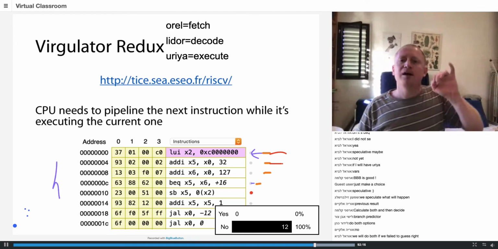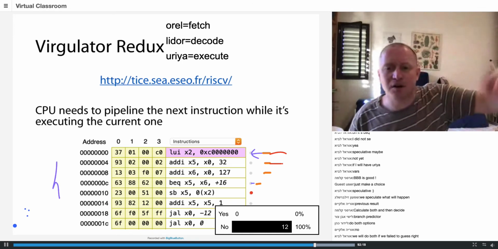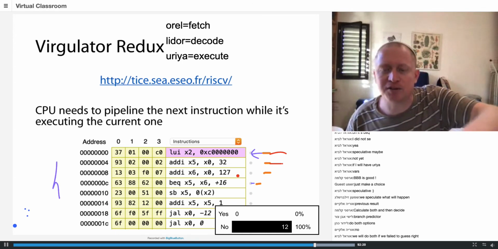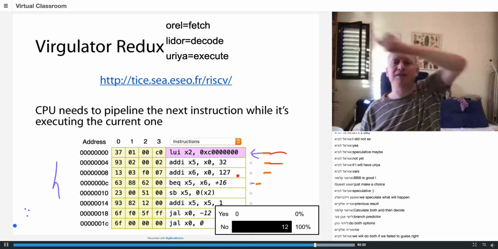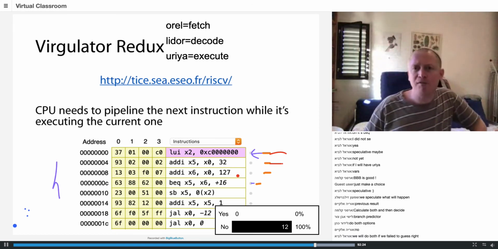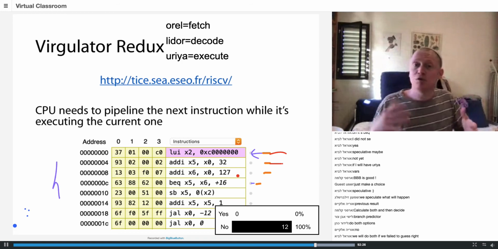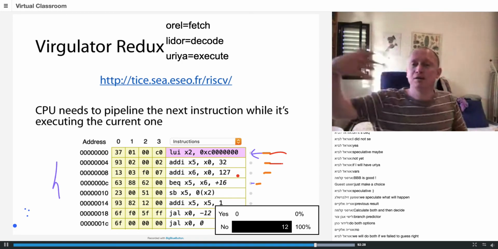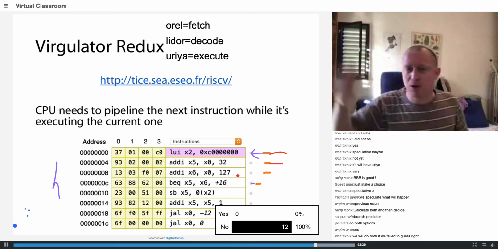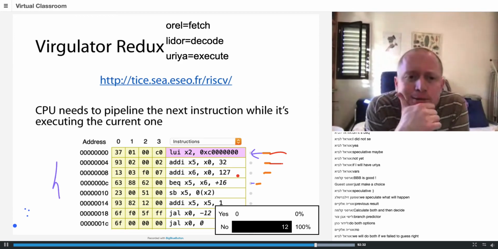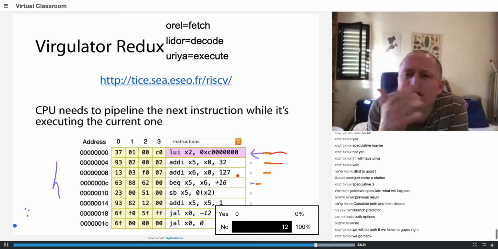Once this result comes back, this comparison comes back, or this access to DRAM comes back, we can see if we were right, then awesome. We saved a lot of time. We just store all the results and we keep on running. What happens if we were wrong? If we guessed wrong, what happens?